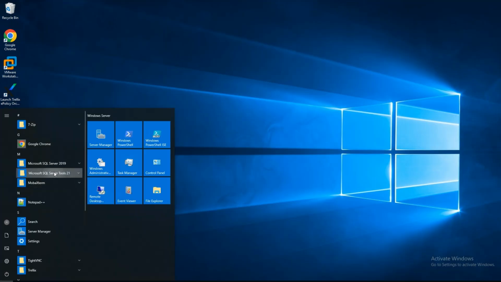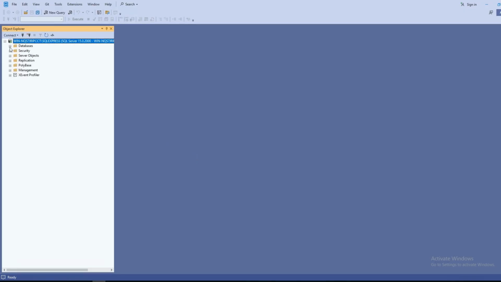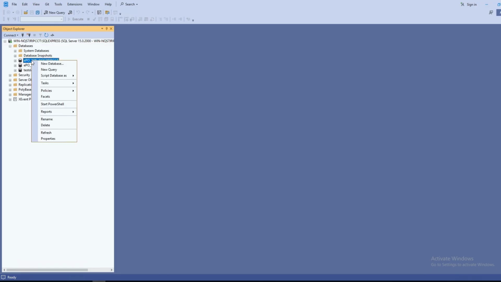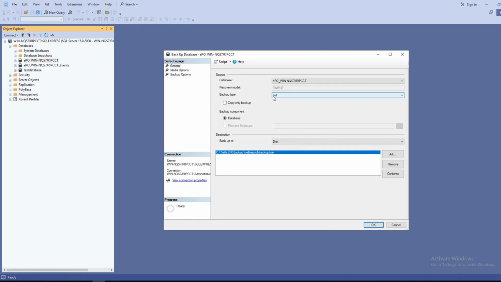Let's open SQL Server Management Studio and connect to our SQL instance. Expand Databases and right-click on the EPO database. Select Tasks and hit Backup. We have to choose the backup type as Full Backup. You can configure your own destination path for storing the backup file.